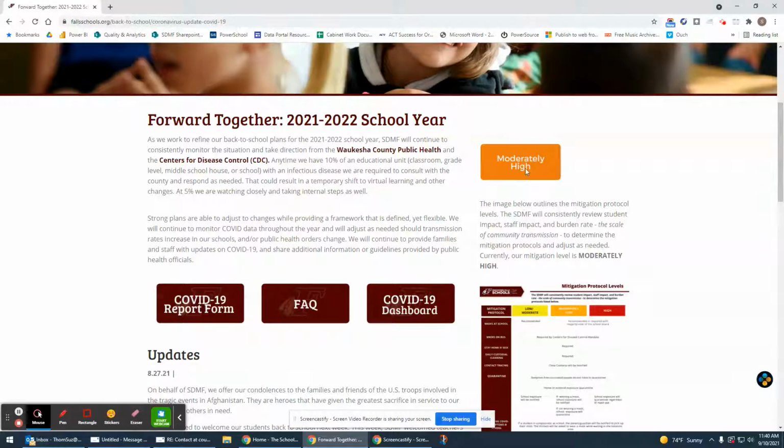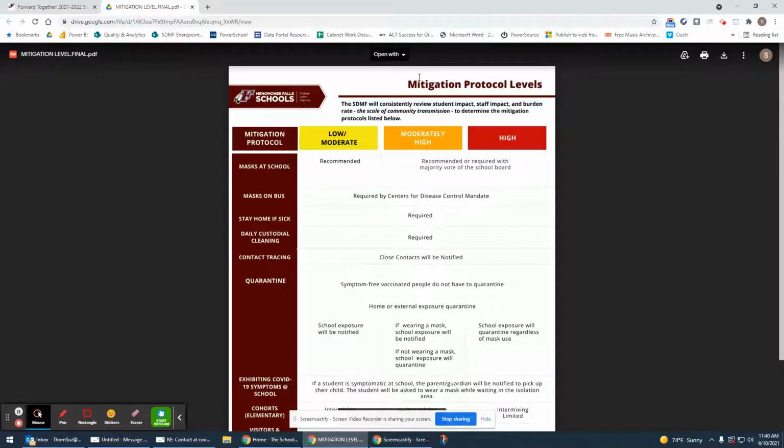So to start, over on the right, this says moderately high. That's the level of protocol that we are at at this time. It's a combination of the information that we have within our dashboard, from the student impact, the staff impact, and the burden rate that's in our area. When we are at moderately high, I'm going to click on this down below. You can use this link to see what that means for you and your family. Masks are recommended at this point in time.